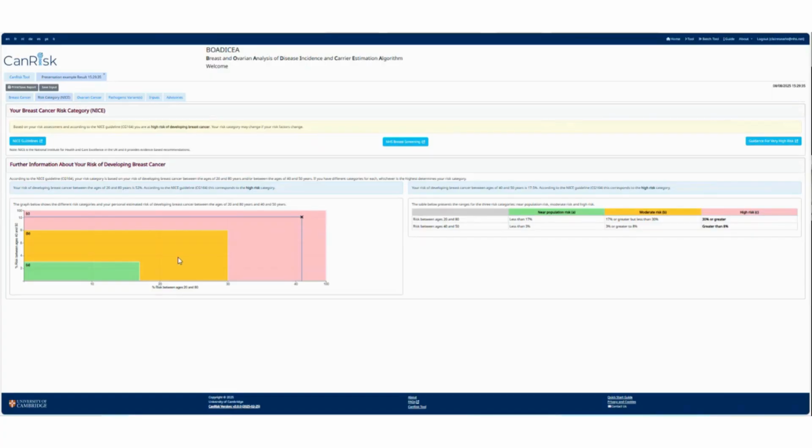It will give you the NICE category. So here it will tell you the 3 main categories. It doesn't have VHR on here. So it's got near population risk, moderate risk, and high risk, and the NICE definitions for this. And it also puts it into a graph, and here you can see very clearly that this lady is in the high risk category, but as her risk is over 40% here, she may potentially also be in the VHR criteria.